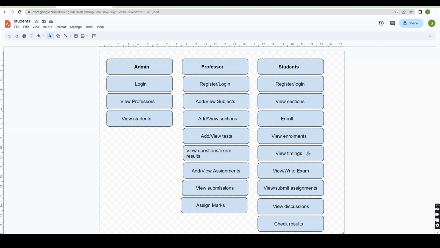In that page, they can view the timings of the test and write the test by clicking the write button, and view the test after completion. So they can view the test also. After this, they can submit the assignment by clicking view assignments. They can write the test and assignments and submit those assignments by clicking the submit button.